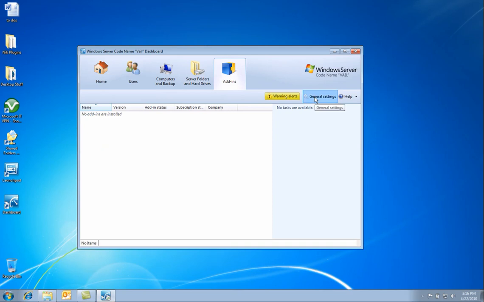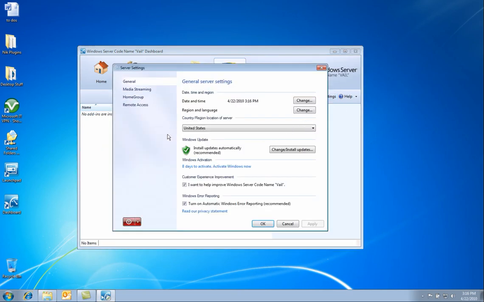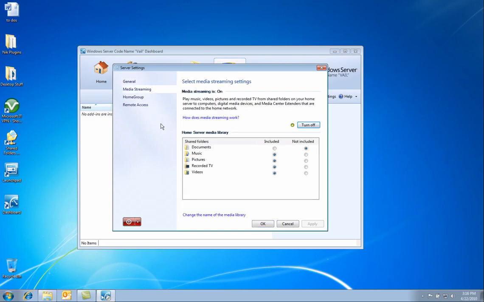Next, we click on the General Settings. Here you have a couple of settings that are important for home server. There is the General Settings tab. Next is the Media Streaming tab. Here you can turn on or off media streaming.